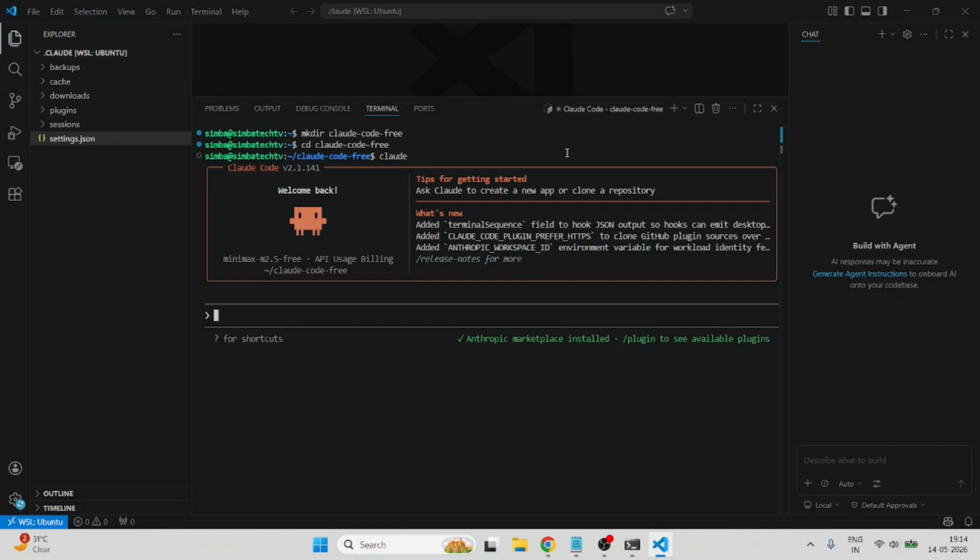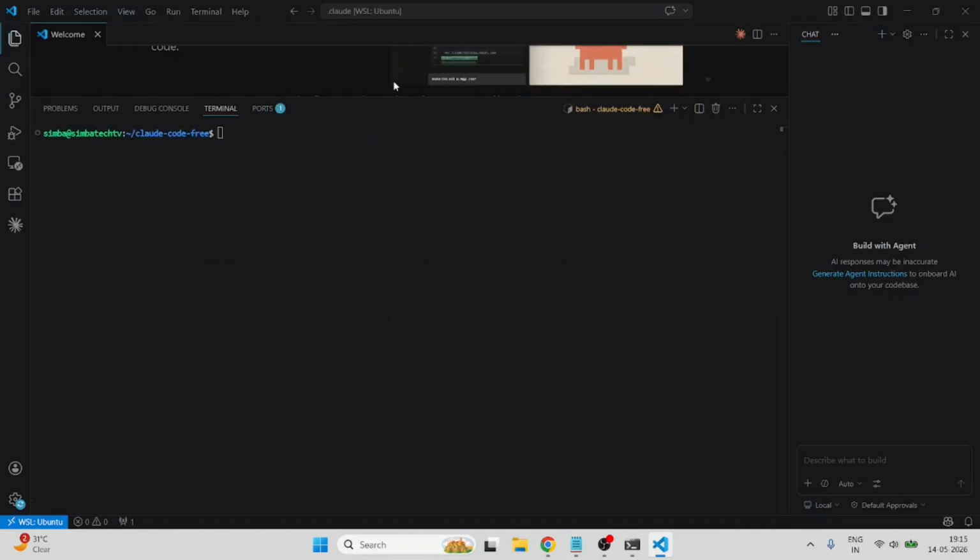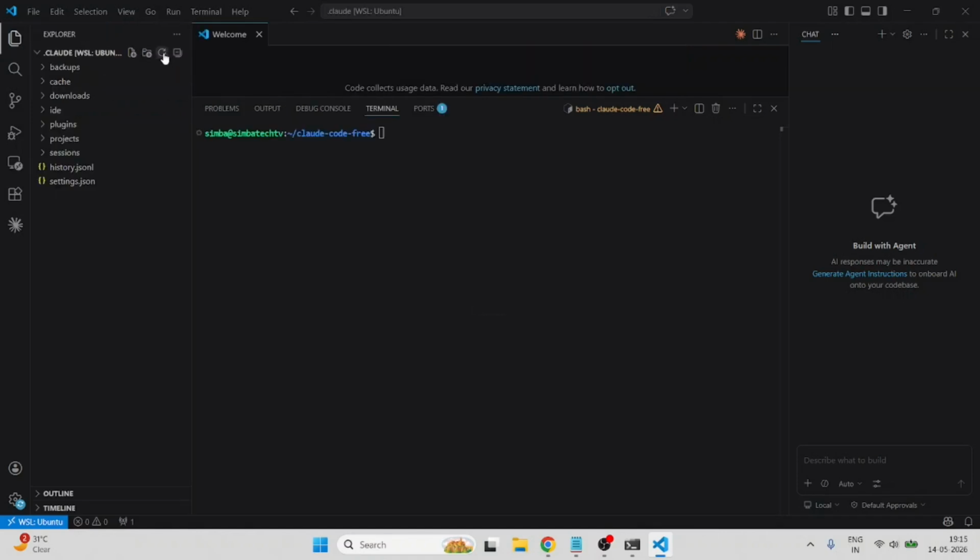And now you can see we are using the MiniMax M2.1 model, absolutely free. Now you can type anything. Hi. Now open the folder.